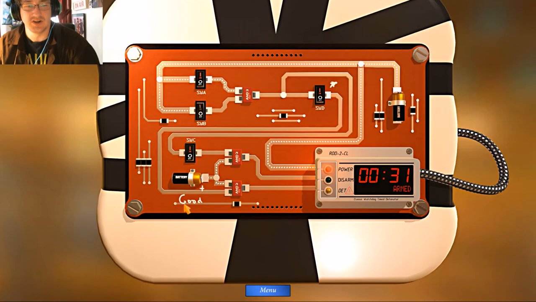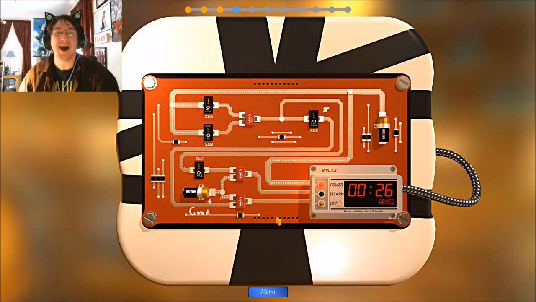Good? Why is it saying good right there? It's obviously a bomb! Bombs aren't good! 20 seconds left. Oh crap, we gotta get a move on.